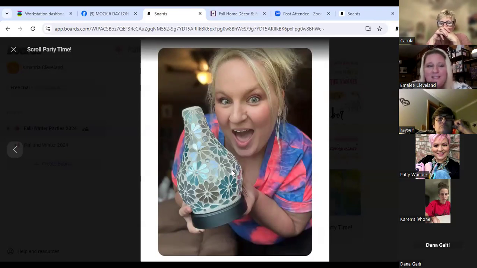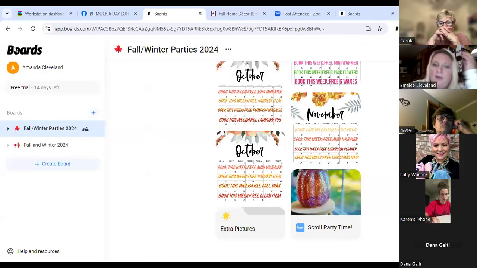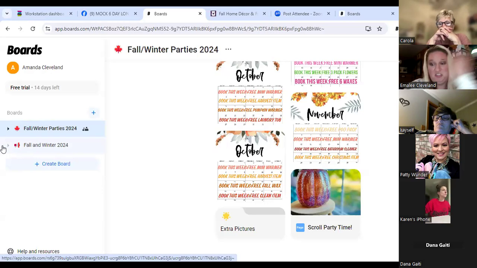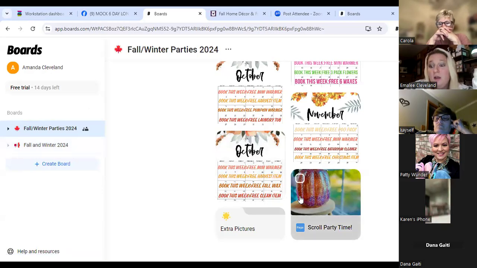It depends on how tech savvy you are. But if you take the time to create one, then it's really worth it for your customers in the long run because you never have to remake it again. It's done and you can use it all season long. Some people do different ones for different hosts, but I just keep it simple and do it just for the whole season.